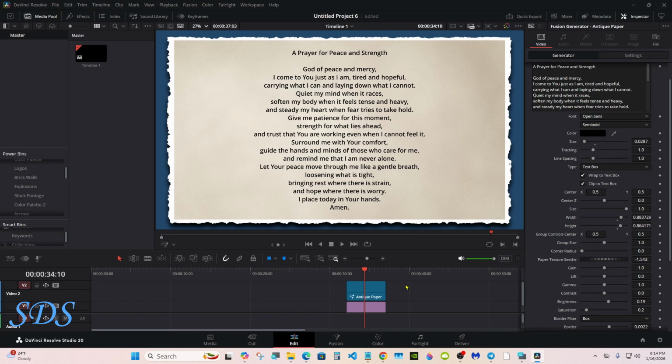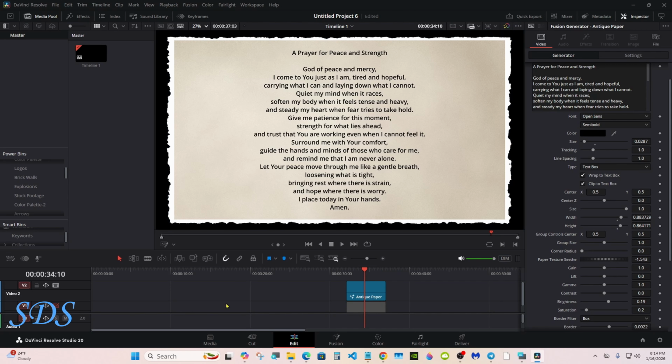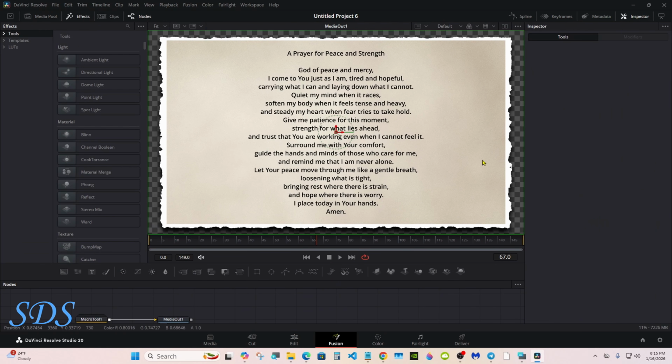I will show you how to save it as a PNG picture as well. We'll turn track 1 off, so I have transparent edges. Go to Fusion. You'll see the edges are transparent.